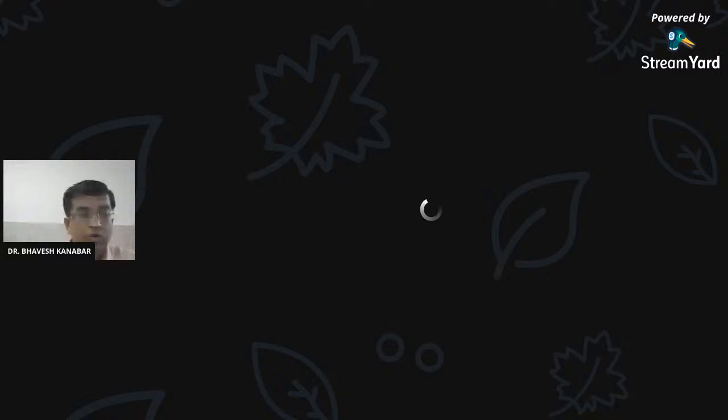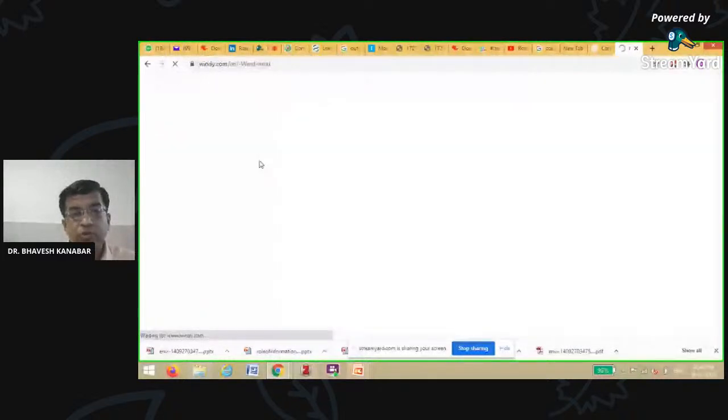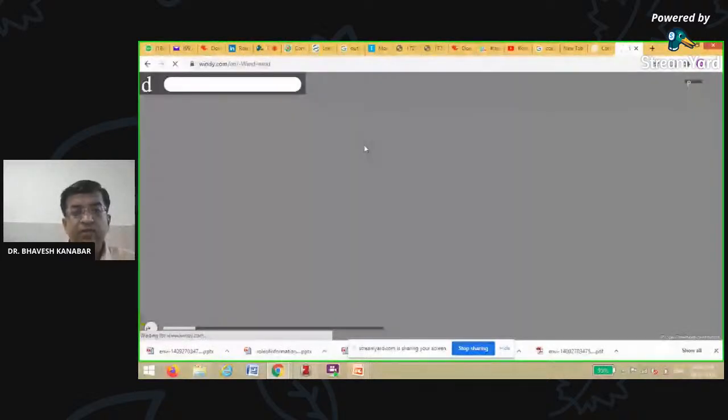So here you can see Windy, wind map and weather forecast. It is available in web form as well as in application form. You can see that in your mobile also. With the help of this application or this web, you can see the direction of the wind, or you can see whether there is any cyclone in a particular area of the world or not. So this is how it looks.